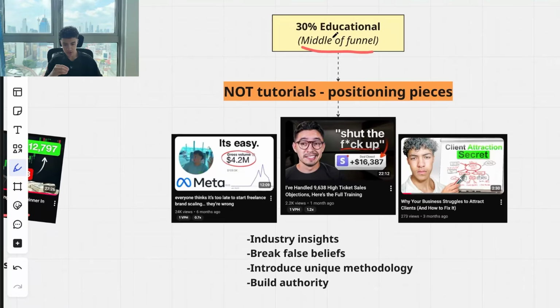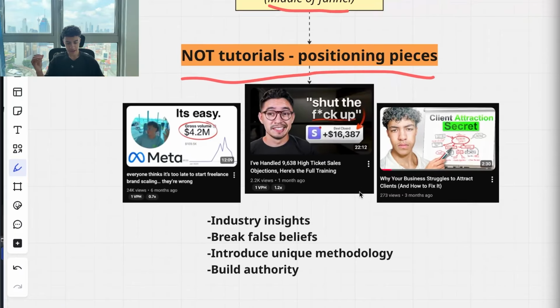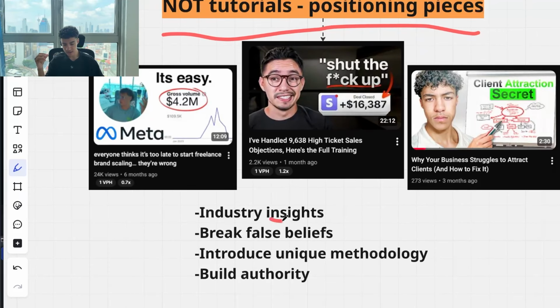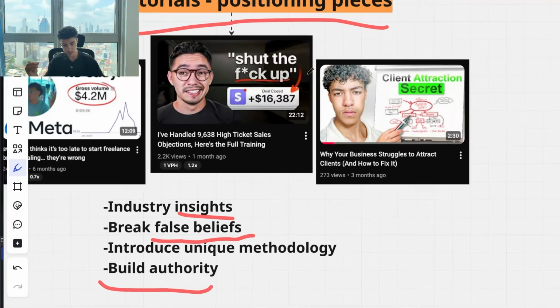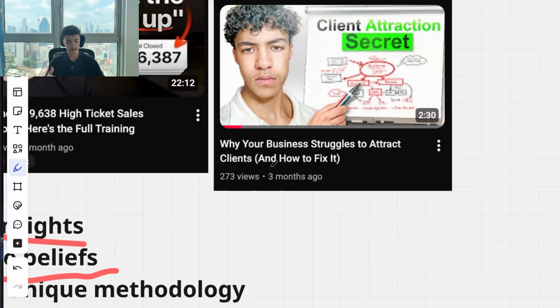Next, educational middle funnel content. These are not tutorials, these are positioning pieces. Because here you educate your audience on industry insights, break their false beliefs, introduce unique methodology, and most importantly, build authority and nurture existing viewers. And a good example would be why your business struggles to attract clients and how to fix it.